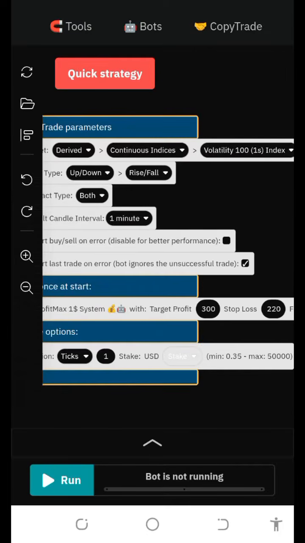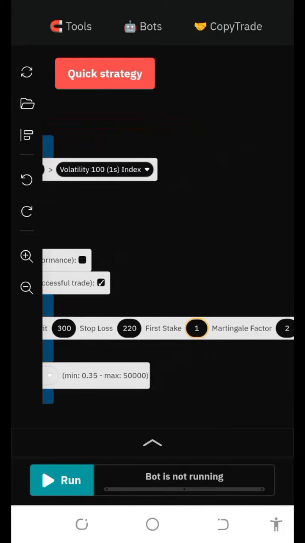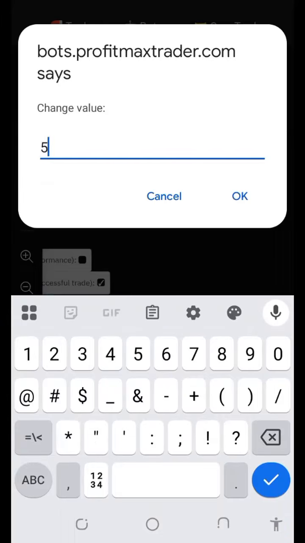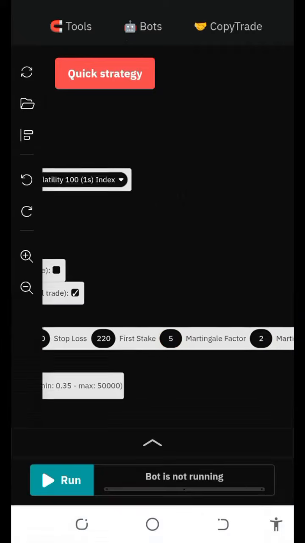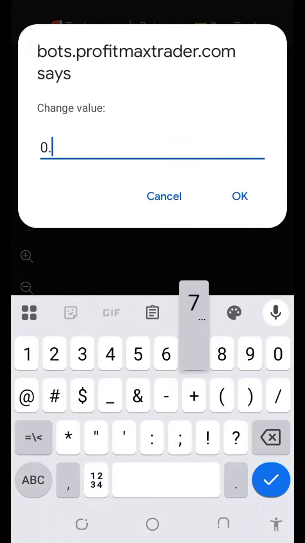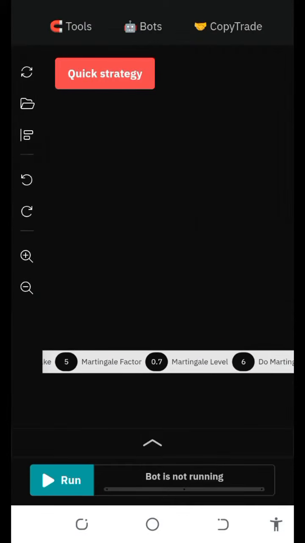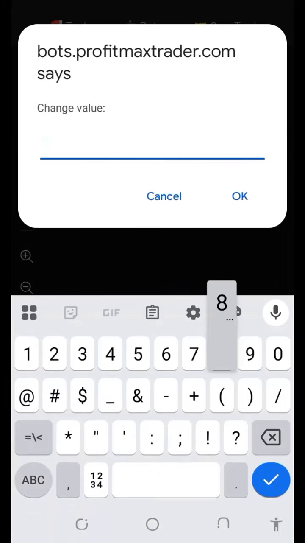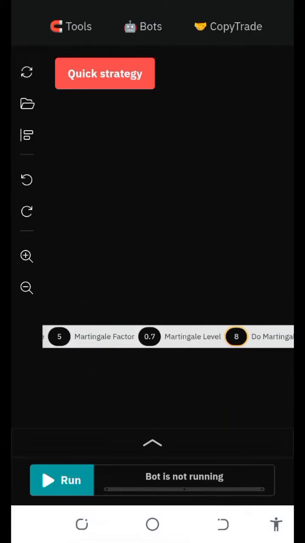So we are just there, preparing ourselves to trade rise and fall, and then come to the stake here. Since we have $39, let's just start by staking with $5. Reduce the martingale factor to 0.70, that's okay, or 0.5. And then the martingale level, keep it at 8, okay.